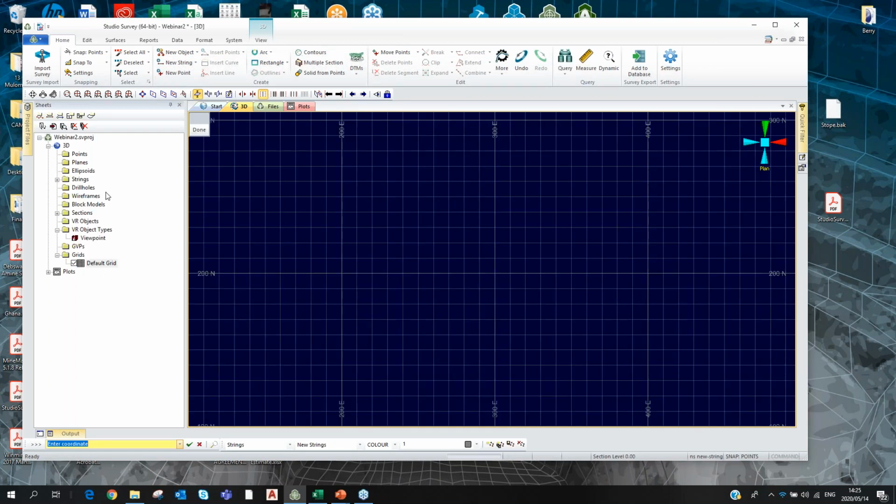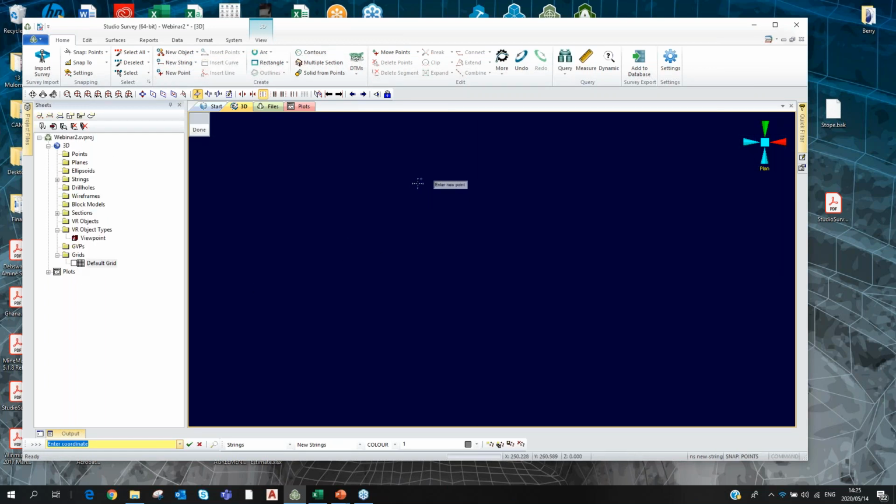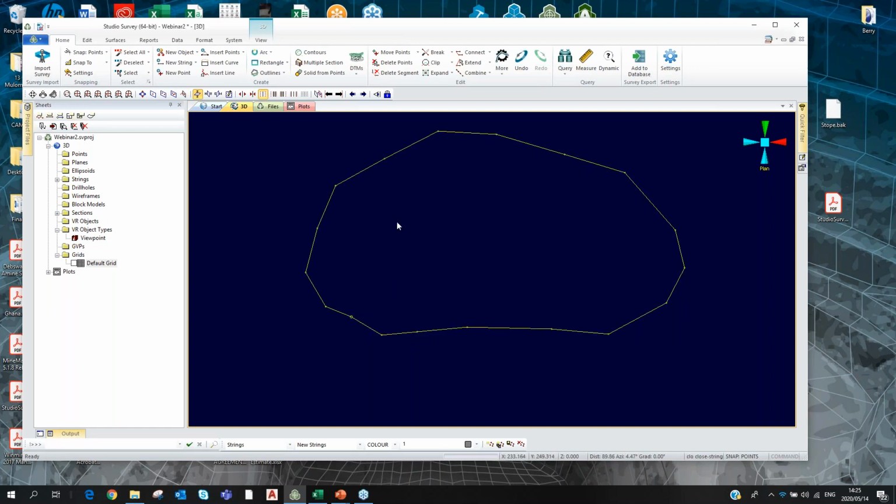So first things first, in the Sheets tab, you can switch off and switch on things, and we're going to create a string. This is essentially the kind of string that you're going to have by clicking new string and just clicking essentially where your survey data is, snapping to those points and closing those strings. New string.